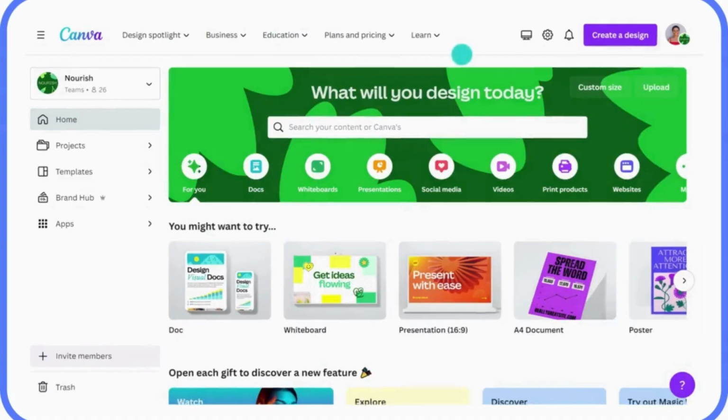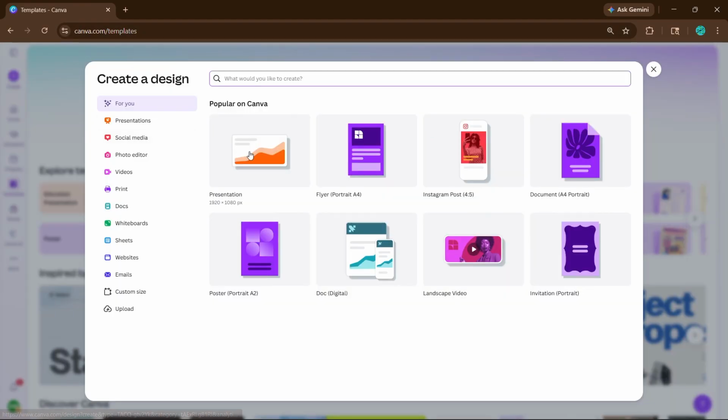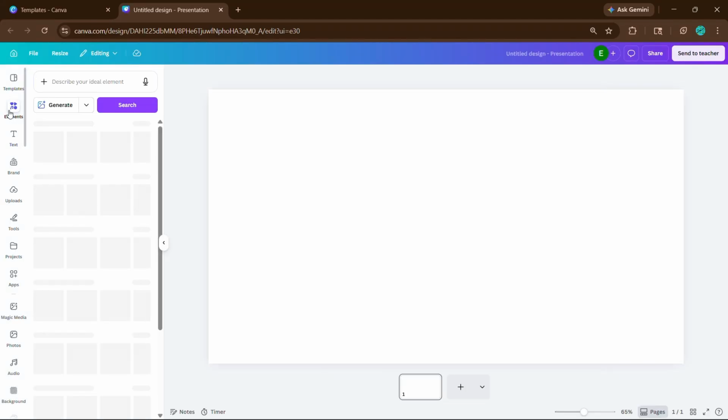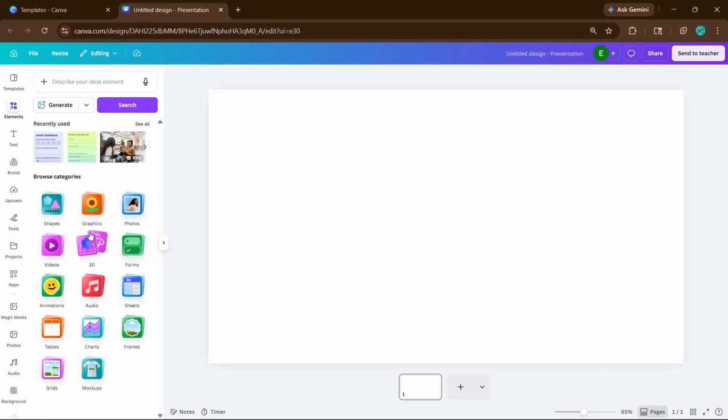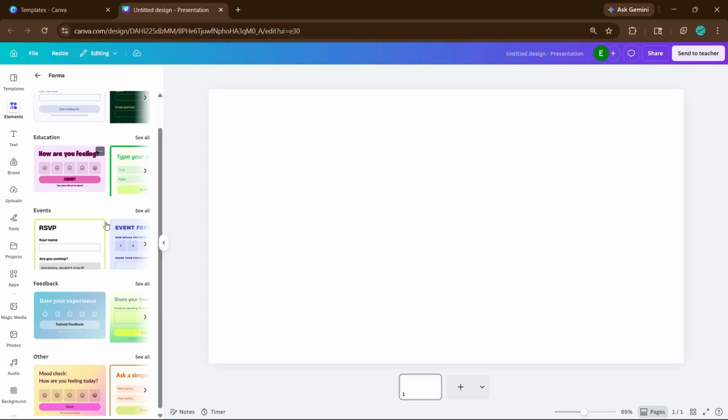First, let's talk about the manual method. Head over to your Canva account and click Create on the left-hand panel. Then choose a canvas size that matches your project. Once you have your blank canvas, go to Elements and scroll down until you see the Forms section. Inside, you'll find different types of ready-made form templates depending on your use case.